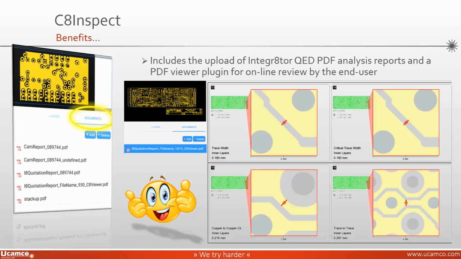But on top of that, C8Inspect also allows you to view and to include these so-called QED PDF documents, which are generated in the course of an Integr8tor analysis. As we will see later on in this video, you either upload your standard QED PDF report that you always generate on your Integr8tor, or alternatively, you define one or two extra reports with only that part of the Integr8tor analysis information that you think is relevant for your customers, and you tell Integr8tor only to upload these reports instead of the full QED PDF ones.